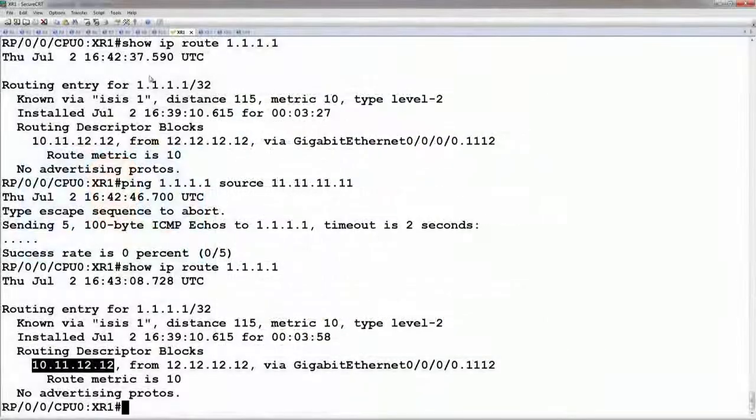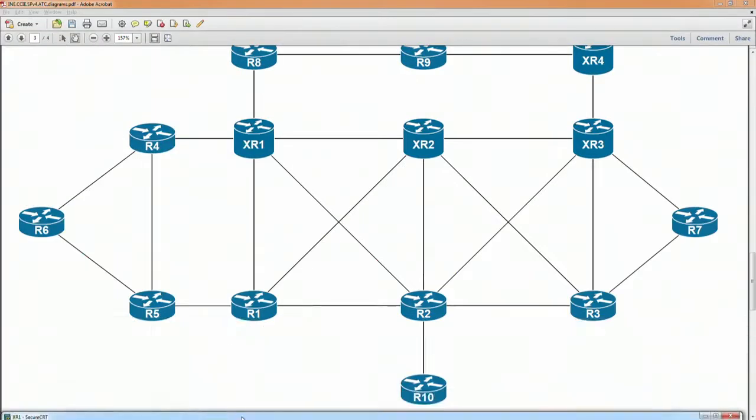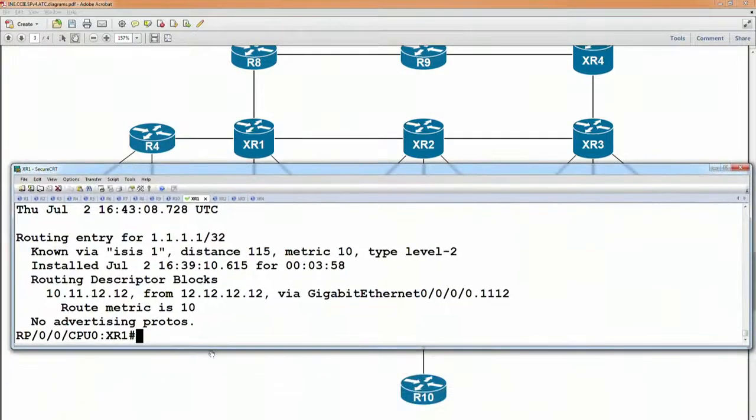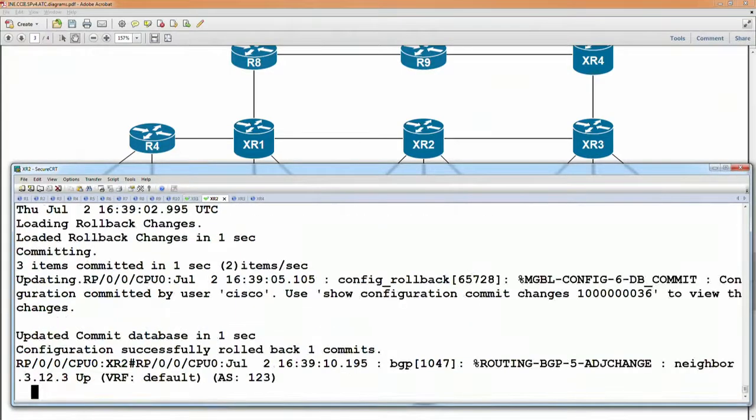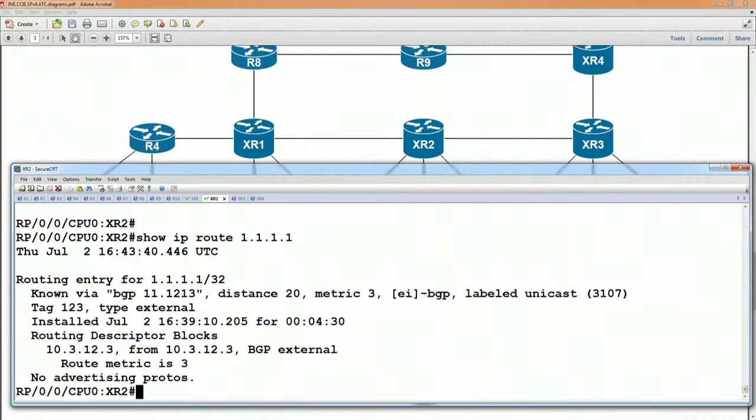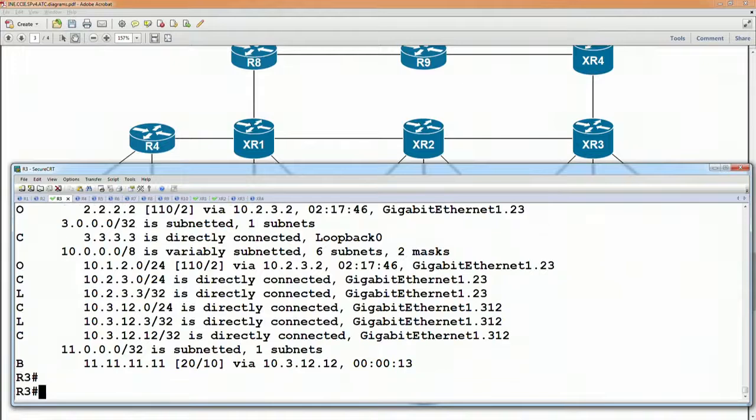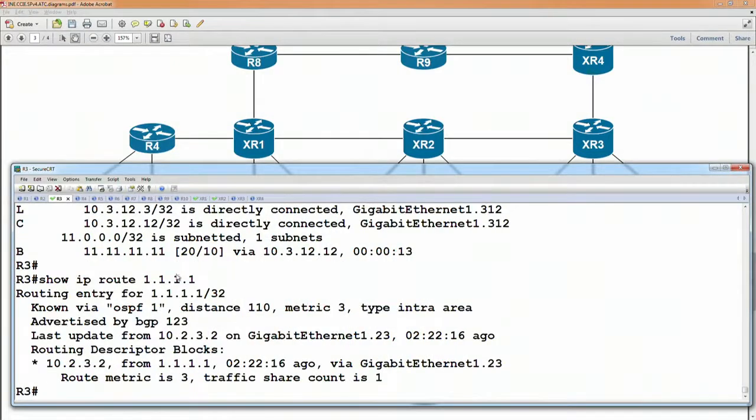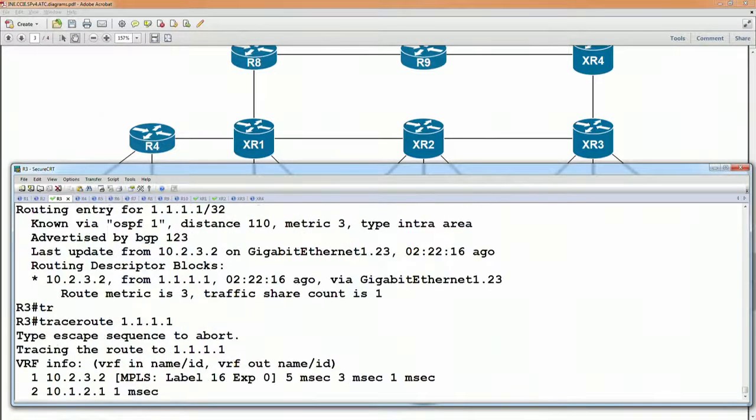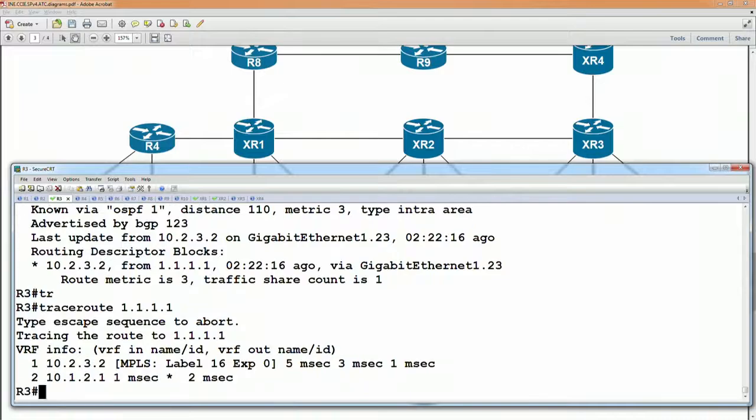So next we need to go to XR2 and see how it is learning the route to get to router 1. From XR2, let's do show IP route for 1.1.1.1. It says I'm learning this through eBGP, and specifically it is a labeled unicast route. The next hop is 10.3.12.3. If we go over to router 3 and ask how we get to 1.1.1.1, I know this from OSPF from router 2. And if we do a trace from 3 to 1, intra-AS reachability is there.